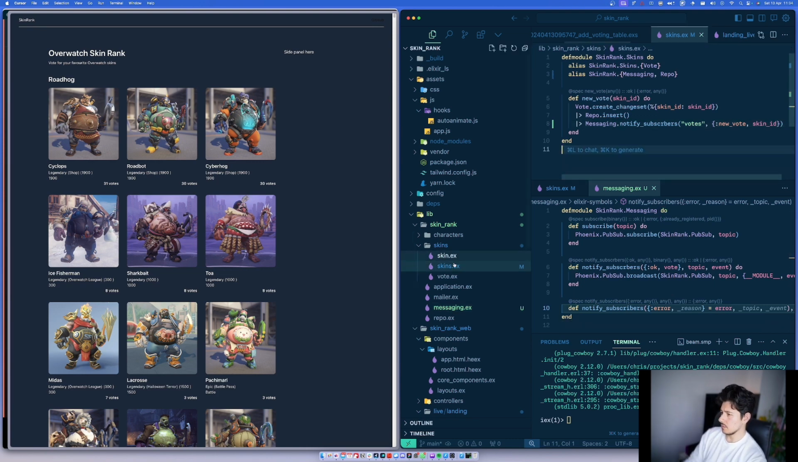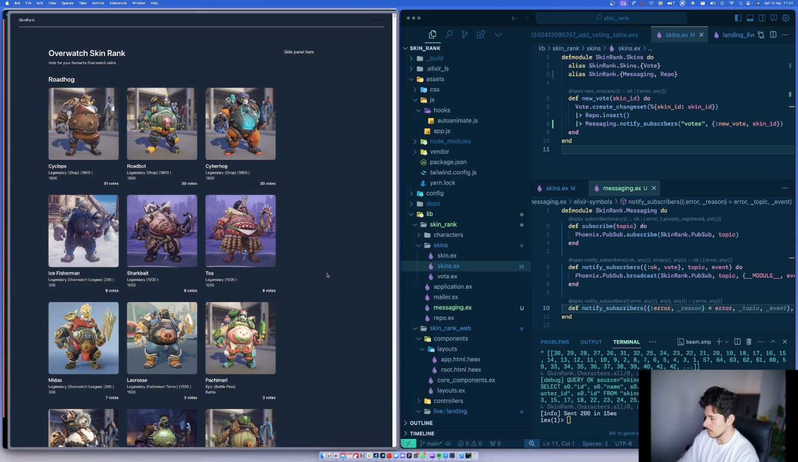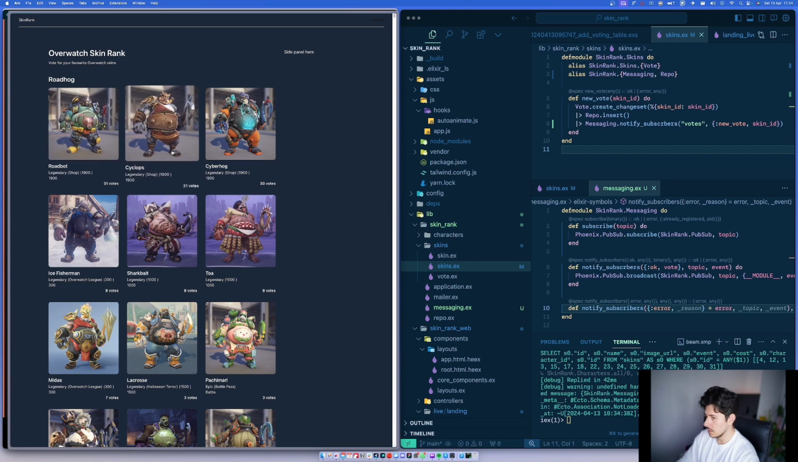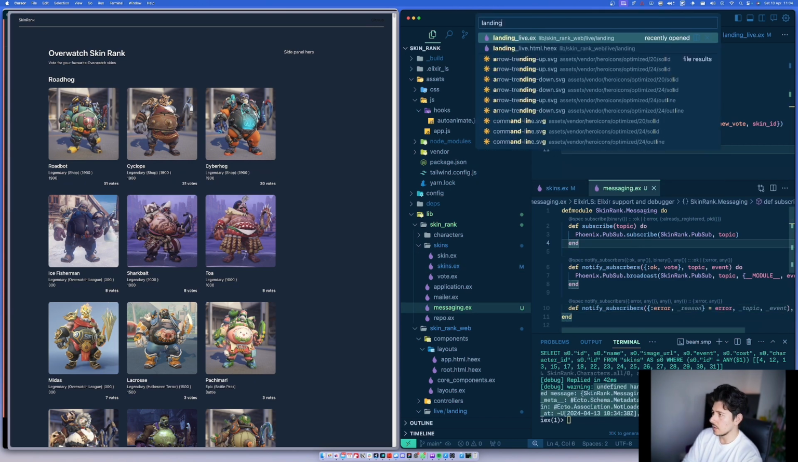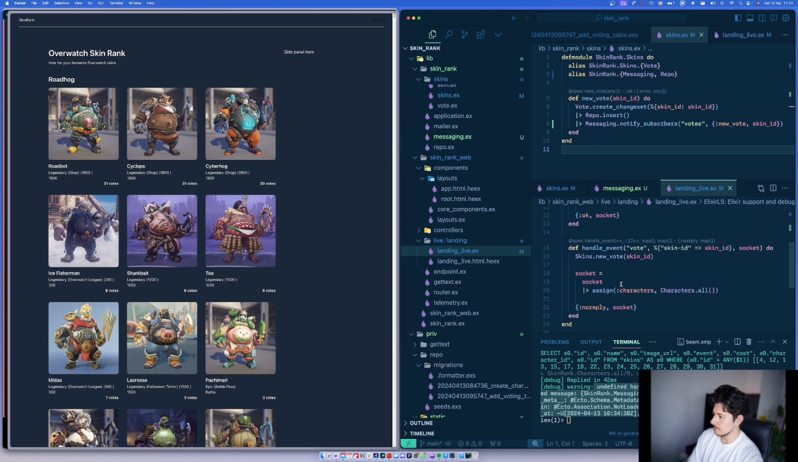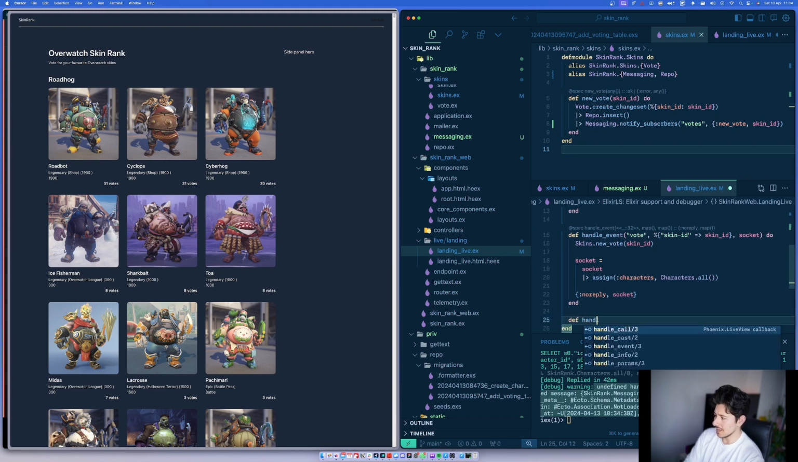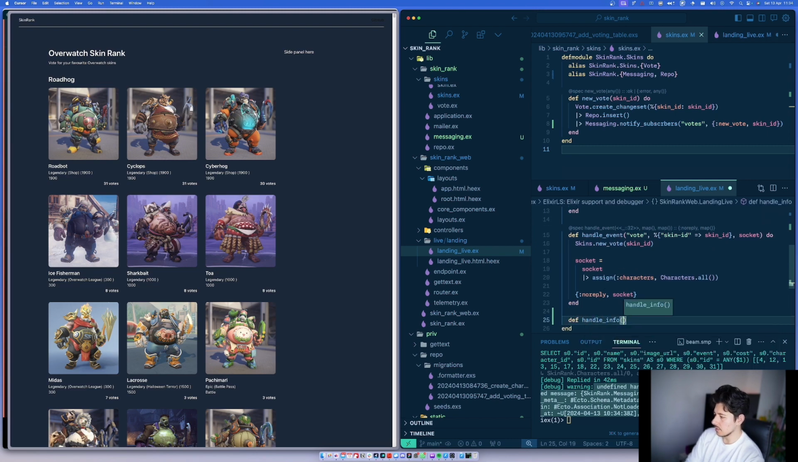Okay, so now this will partly blow up, right? So you see here, nothing is handling what just happened. It's emitted it, which is great. Code never works first time, but it did. So now in our landing live HTML, we need something to handle that. We need something to listen to that event, right?